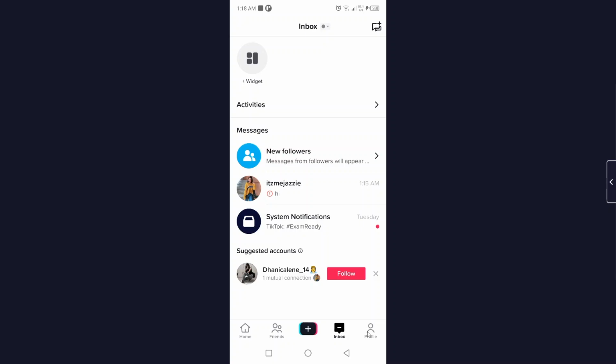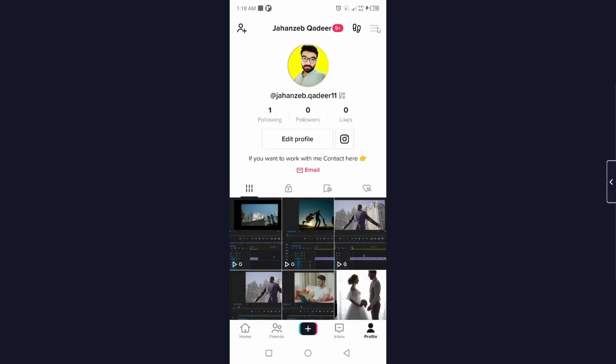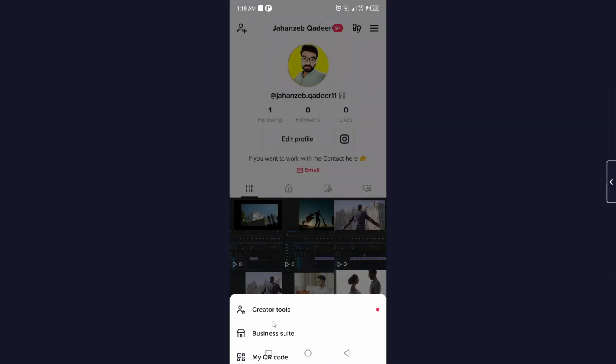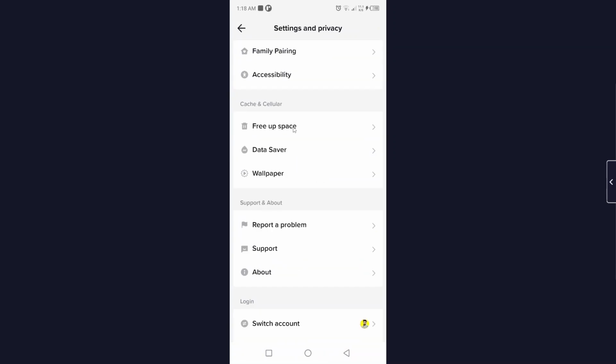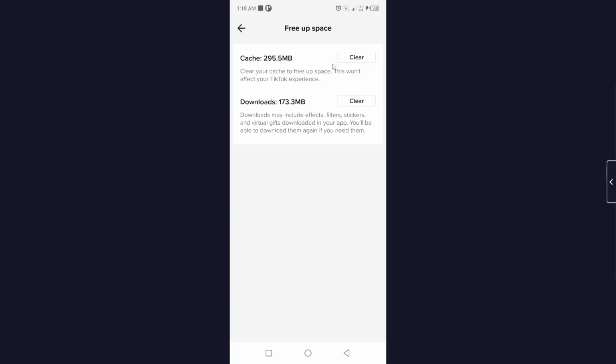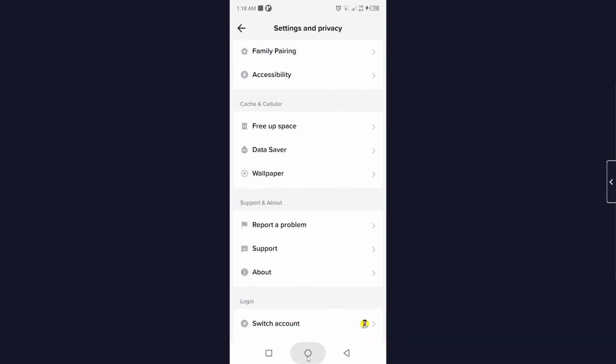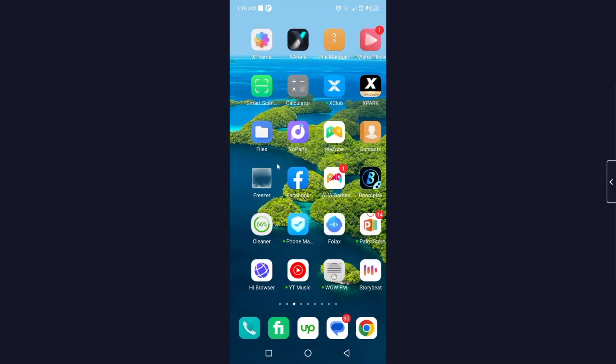And the other process, you simply need to click on your profile, then you need to click on the three bars, and then you need to click on settings and privacy. Then you need to scroll down, and here you can see the option of free up space. Click on that, and you simply need to clear cache. Once you clear cache, you simply need to go back, and after that you need to open your smartphone settings.